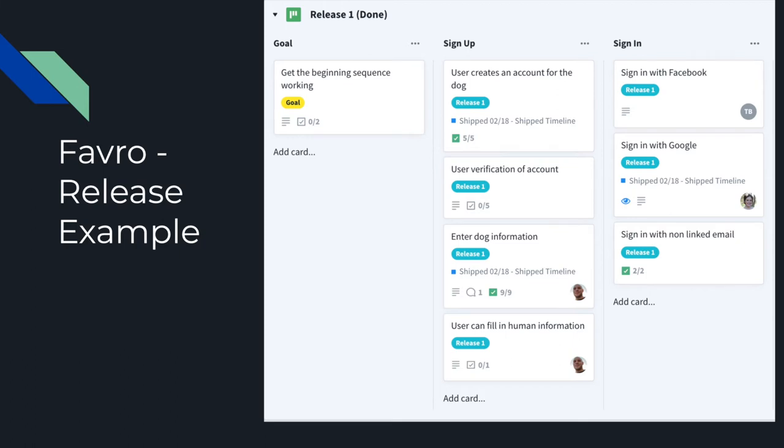So the goal for this first release was to get the beginning sequence working. So that's everything that a user would have to do to start using the app. The cards that we pulled in here were creating an account, verifying account, entering information, and then signing in with Facebook, Google, and a non-linked email. And so you can see here that we broke down into columns of sign up functionality and sign in functionality.